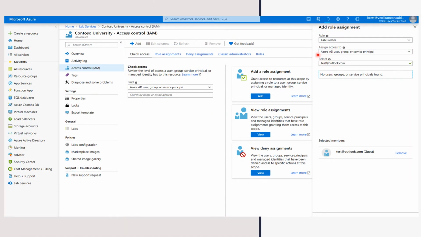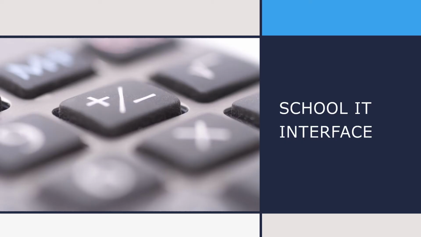Then you have to say Assign to Access and select Azure Active Directory users. Then you will write or select the name of the IT that will be responsible for creating the labs. Now that we created the resource group and gave access to the IT at each school to create the labs, let us see the view of the school IT.